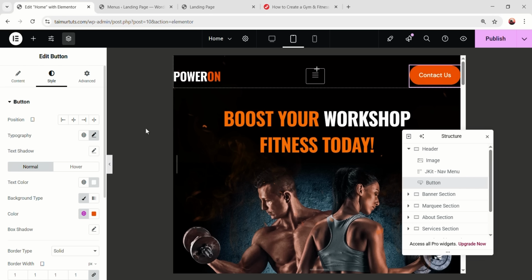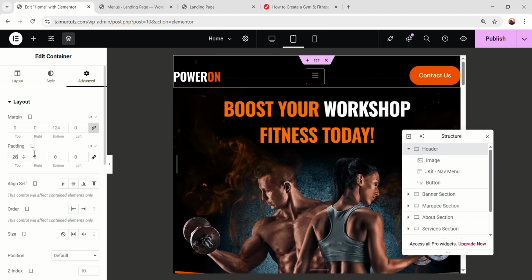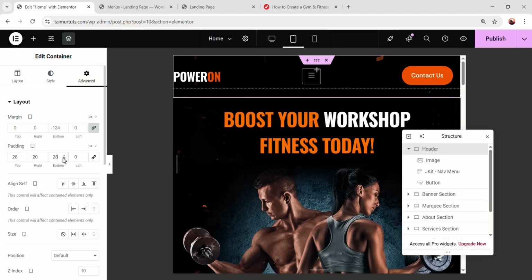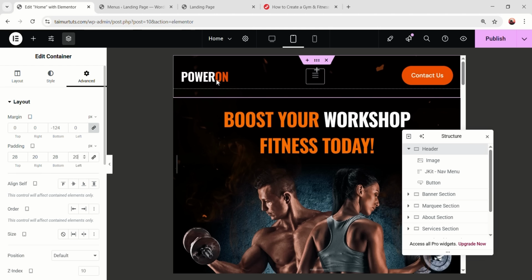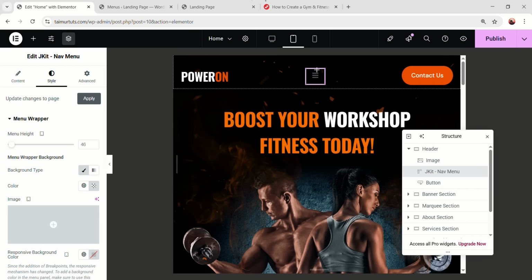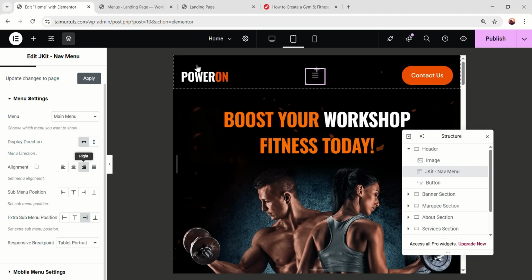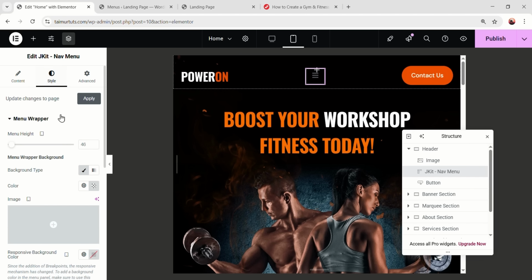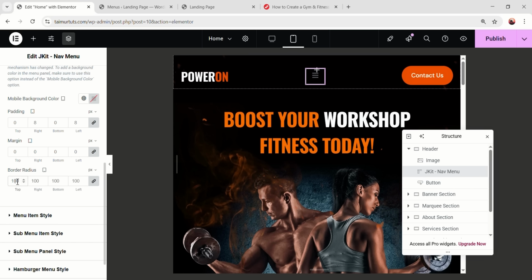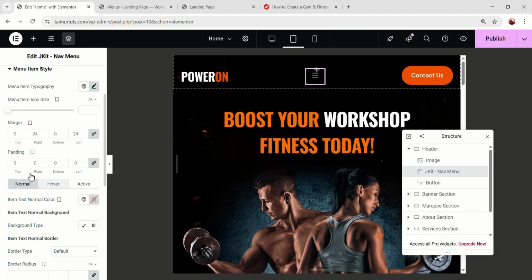Okay, so first select the header and go to the advanced. On the padding, top 28, right 20, bottom 28, and left 20. Okay, add some space. Now we're going to work on this one, this JKit nav menu. This is looking super ugly. So first, select it, go to the content and make the alignment right from here. And then let's open the style. Scroll down, remove the border radius from here, just make it 0. Then open the menu item style, and from here, make the margin all 24.